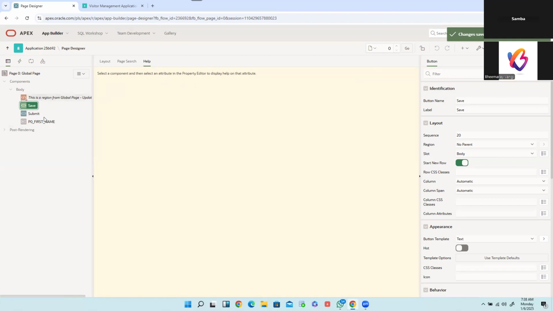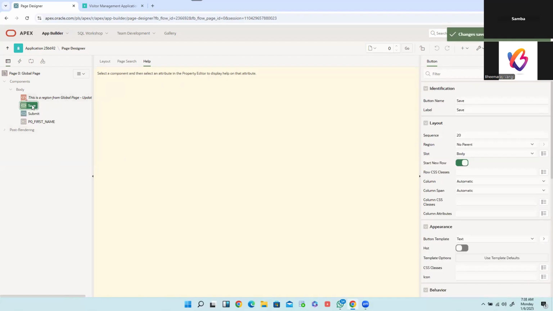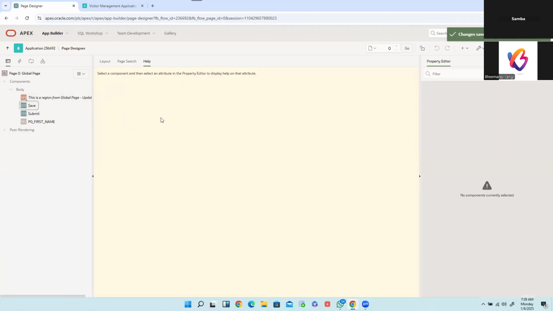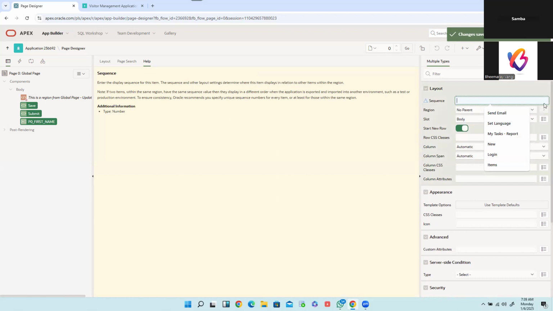If I want to apply the same properties for all four components, just hold the Control button or Shift button. If I hold the Control button and click on components, it will select them. I hold Control, then click one by one with a single click, and it selected all three. Then here it is highlighted, the sequence is highlighted.